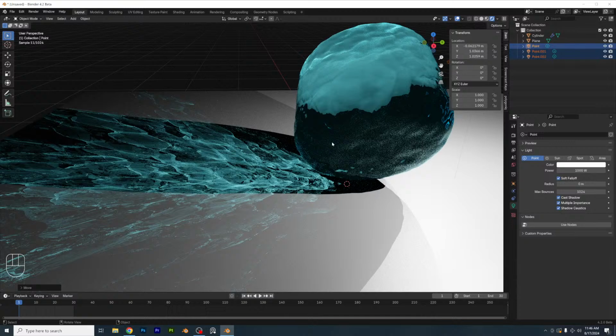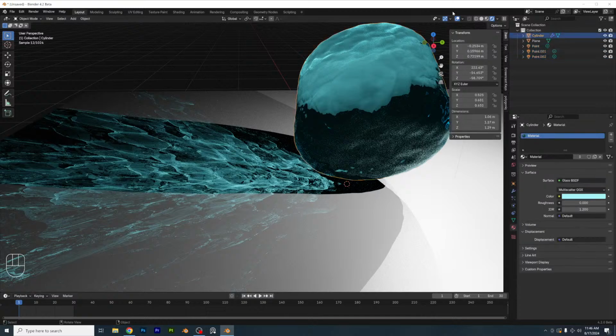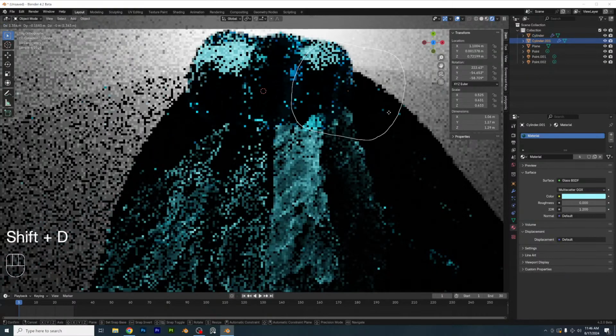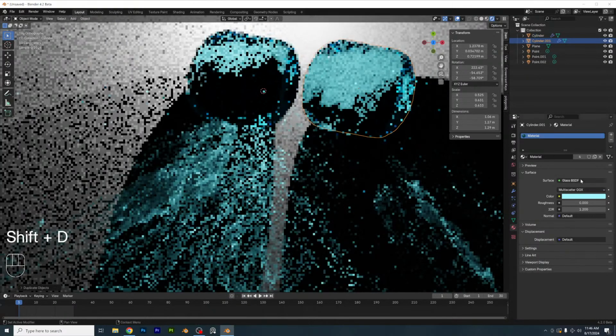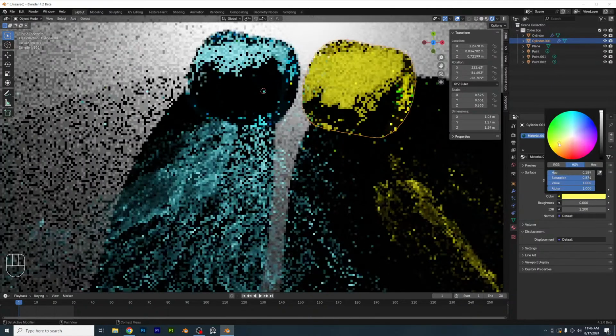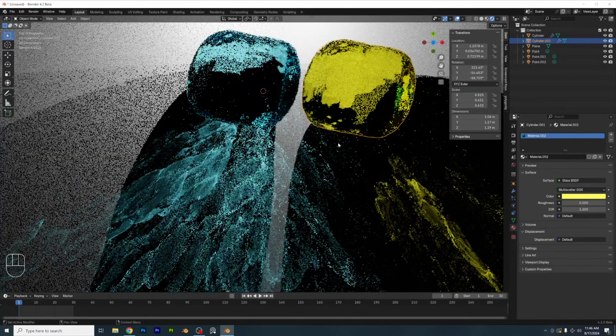And this looks good. Now, one of the fun things to do here, once you have everything set up, is simply duplicate your object, all right? And then go ahead and duplicate the material. And we'll just make this one a nice yellow kind of color, right? Look at that.